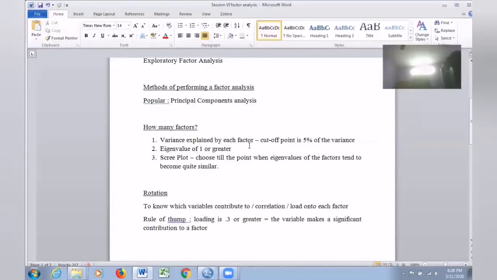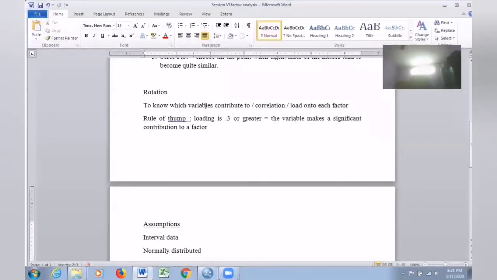Then comes, you can draw a plot called scree plots. You can have the factors one side, you can have eigenvalues another side. If you see the graph, you have to choose a point where the trend line becomes quite similar. Not much variation is there. That cutoff point will tell you how many factors you need for your exploratory factor analysis. So you can use any one of these three, not all three, to finalize how many factors you are going to explore in your research work.